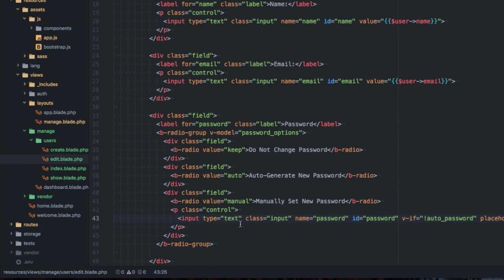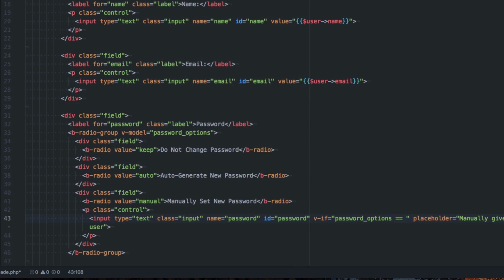So what I did here is we just have our input field for the password, and we're going to want to change this basically, but we're going to display this field only when this checkbox is set. So we're going to do v-if, and then we're going to say if the model that we're using is password options, if password options equals manual, then we will display that to the user.